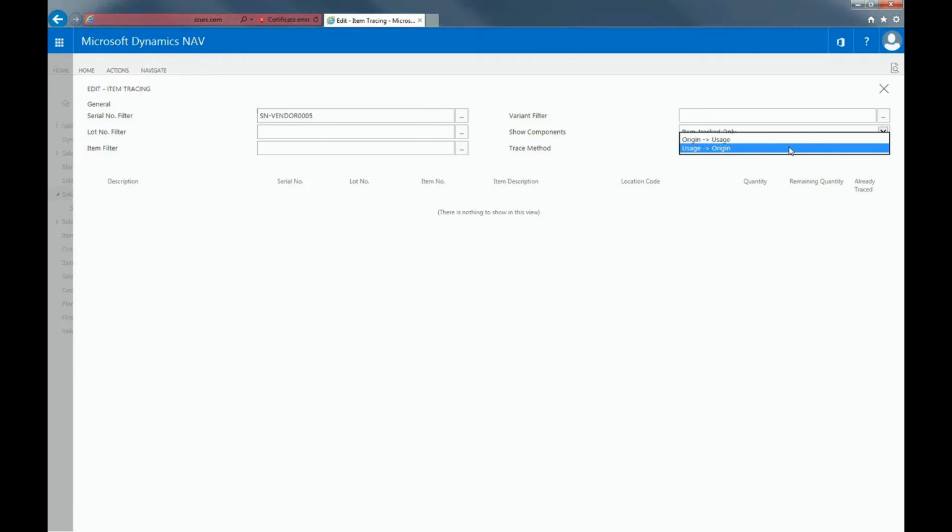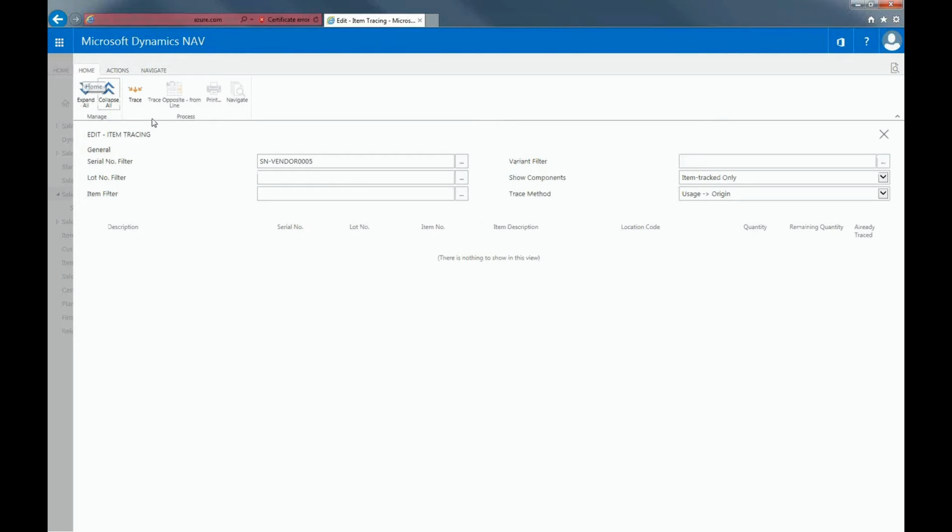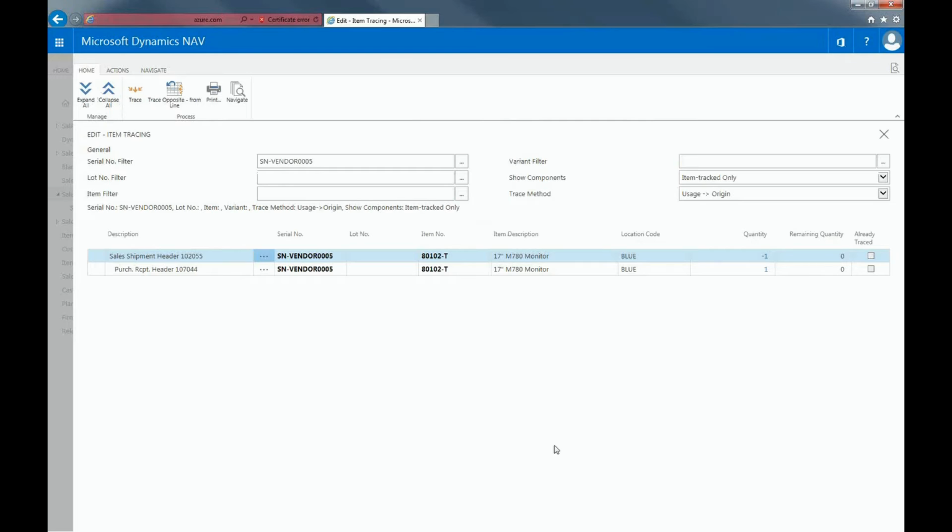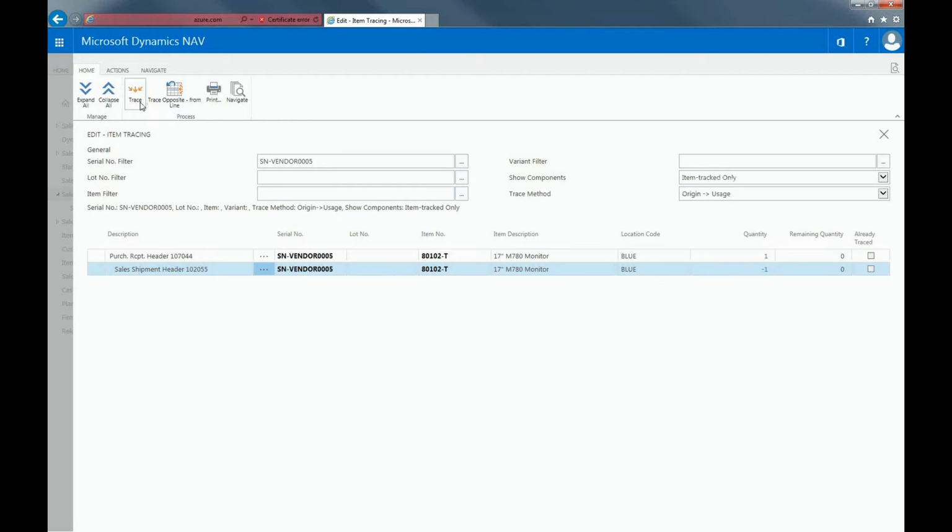So now I'll enter the serial number for the item which I want to see the status on. Then I'll click on Trace. As you can see, from usage to origin, there's the purchase receipt and the sales shipment. You can also trace from origin to usage. And you'll see that the opposite is shown.